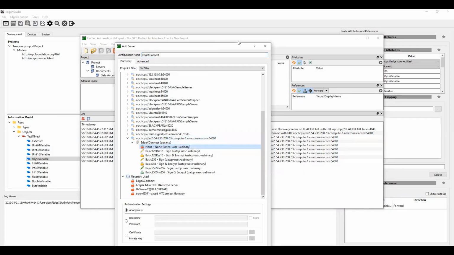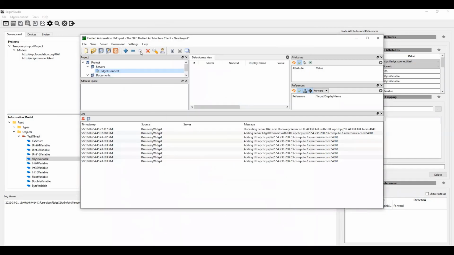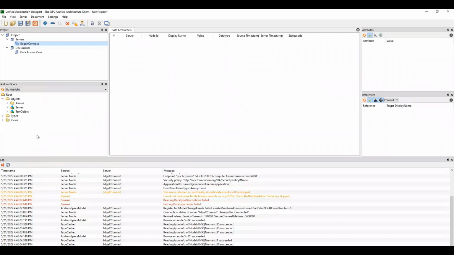For the sake of speed, I'm going to go with an anonymous connection with no encryption, and as I connect to it with the client, I should see the address space. You got a little warning because of the latency of the network and everything, but once the UA Expert can read the address space, everything is going to be okay.